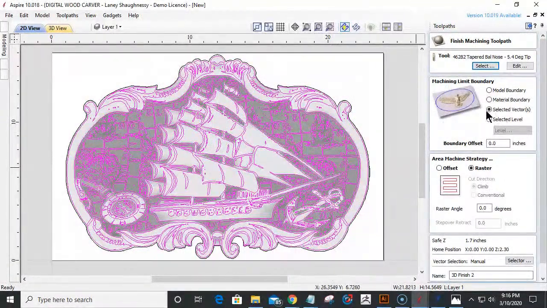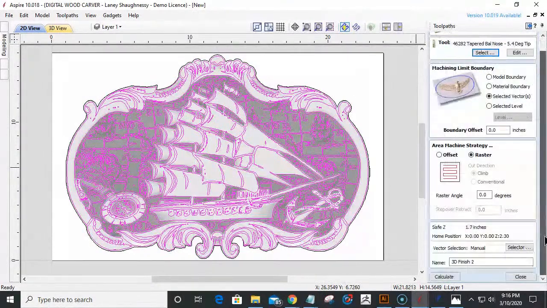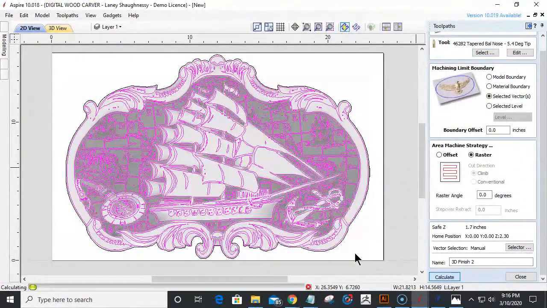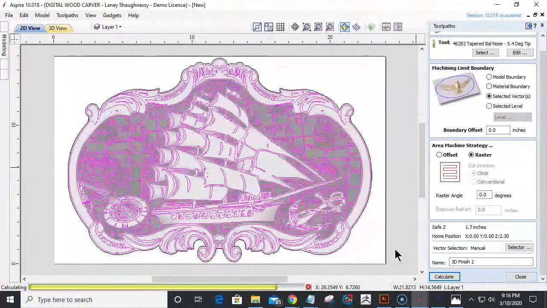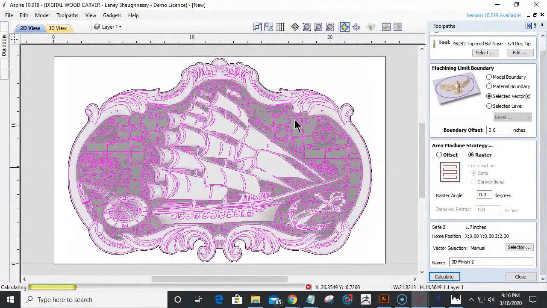All right, using the selected vectors as the boundary, I'm going to come in and calculate that toolpath. That's going to create a toolpath just to carve within the areas of these vectors. And that is the rest machining. It's going to come back and do the rest of this design, carving in these little areas where the big bit could not fit.